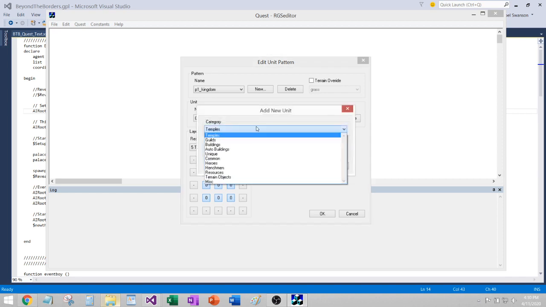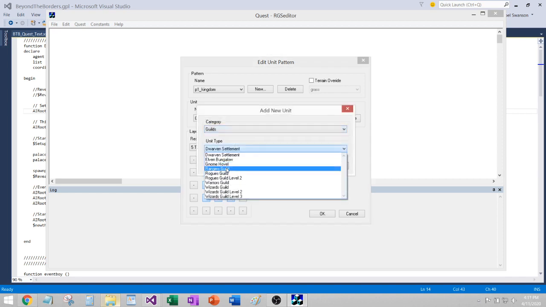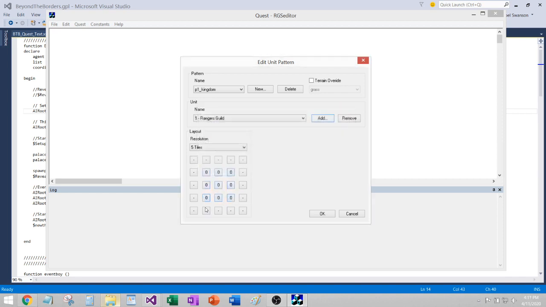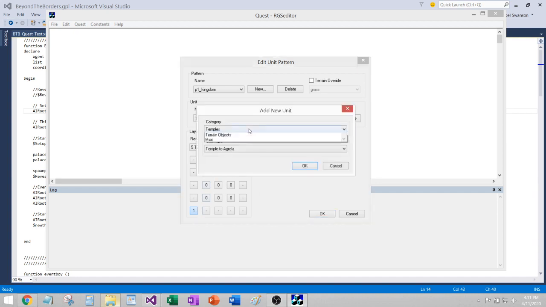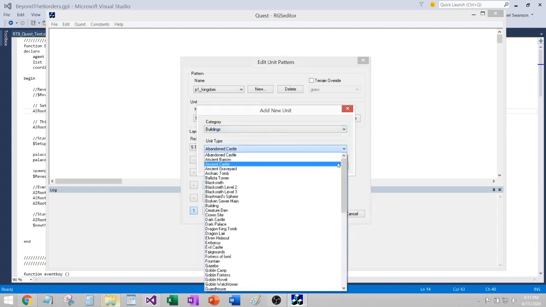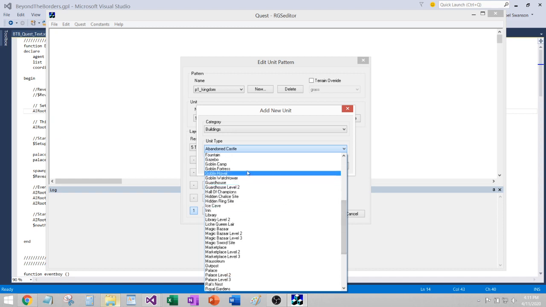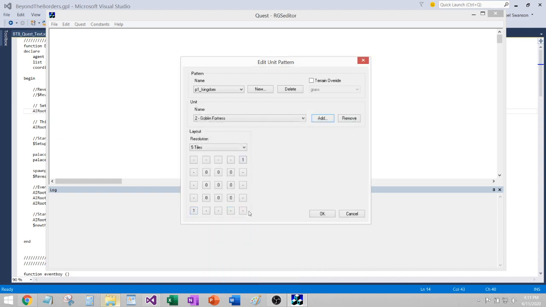So then let's go ahead and add in a Rangers Guild. And we'll do here and here. So basically it has a 50% chance of starting in this spot or this spot. And then we'll also do another building. And you can add in, of course, the monster layers and stuff. If we want to have a goblin fortress, we can do that. We'll have it just in this section.